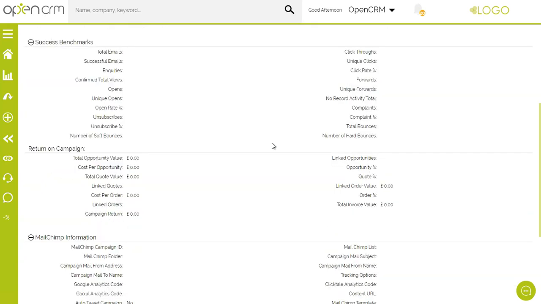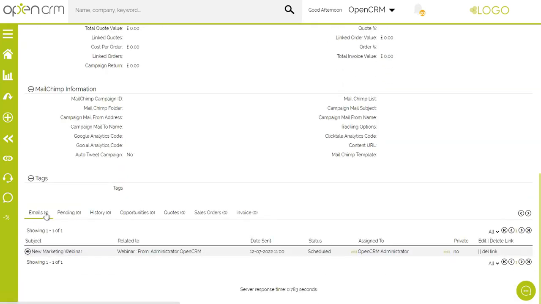Now we've got the campaign. If I scroll to the bottom, we've got the email tab. We've got our email is now scheduled, and on the 12th of July at 11 AM that will start to send. So if you recall, we had the name of the campaign in the to field. What this will do, it will process each of those names of the individuals on the campaign one by one. It will send them individually.